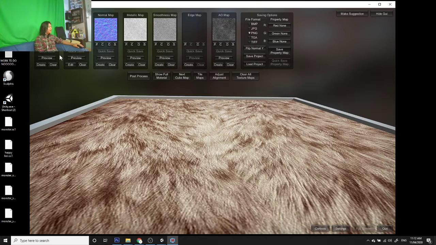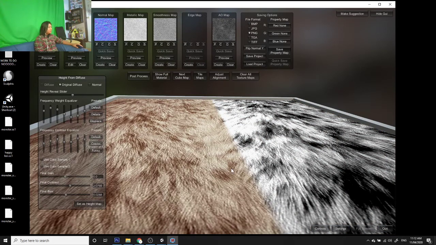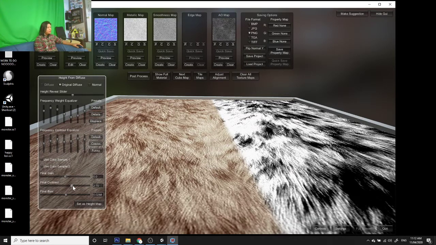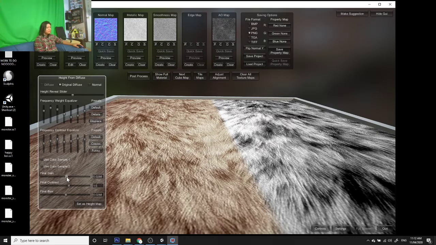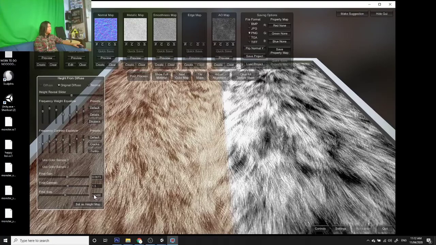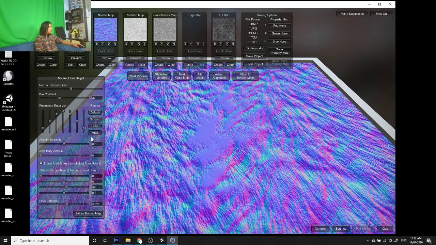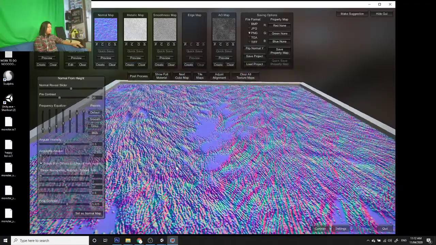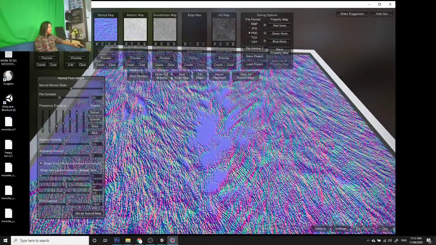Okay, so let's go ahead and create that. Turn up the intensity on this guy. That's going to lose detail here. Final bias. Let's try and get that in a way that makes sense. Okay, seems to make sense to me. Let's set as the height map. Let's create our normal maps. I'm going to go crisp on this. Oh no, we're losing some detail there. Okay, so we're going to go back to our height map.